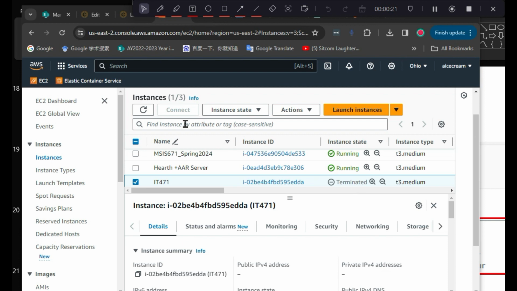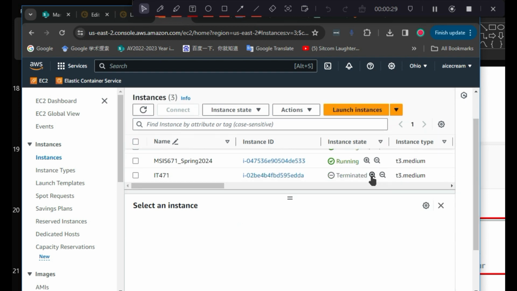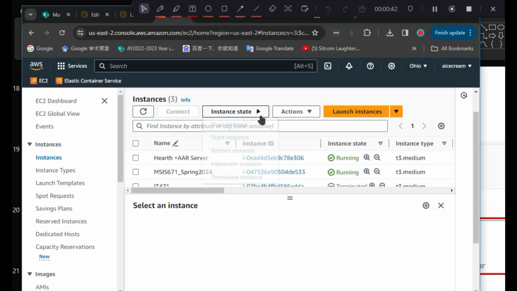When you refresh the list of instances, the terminated instance should be gone in a couple of minutes, if not hours. So that summarizes the main idea of this video, the difference between disconnecting from an instance, stopping an instance, and terminating an instance.